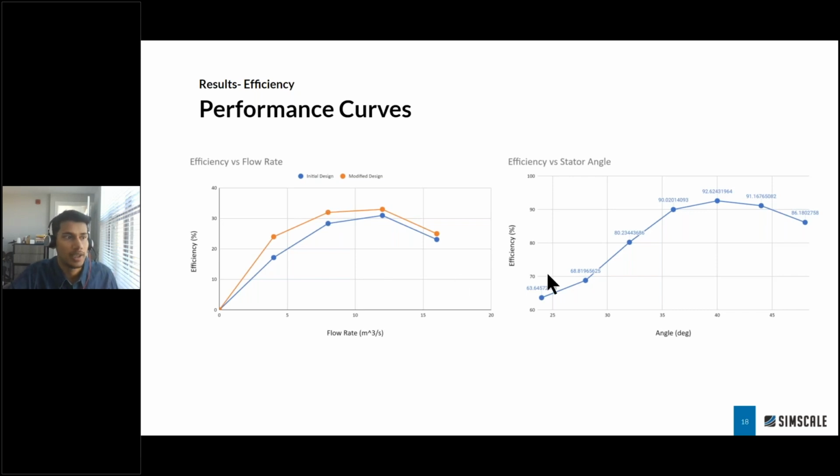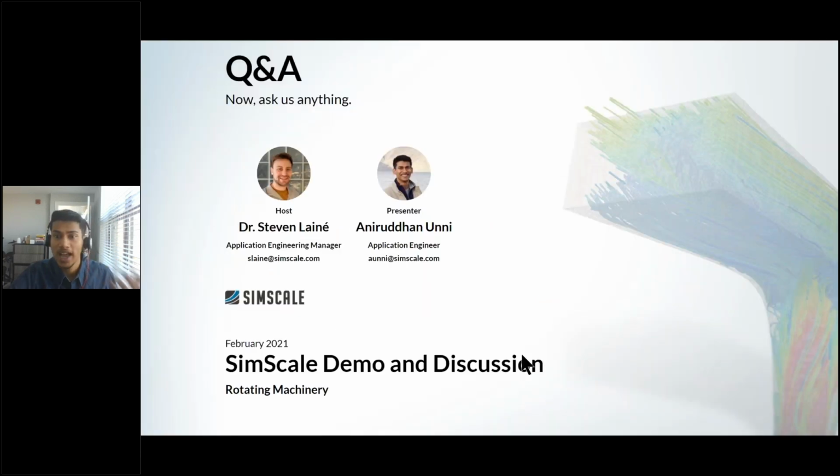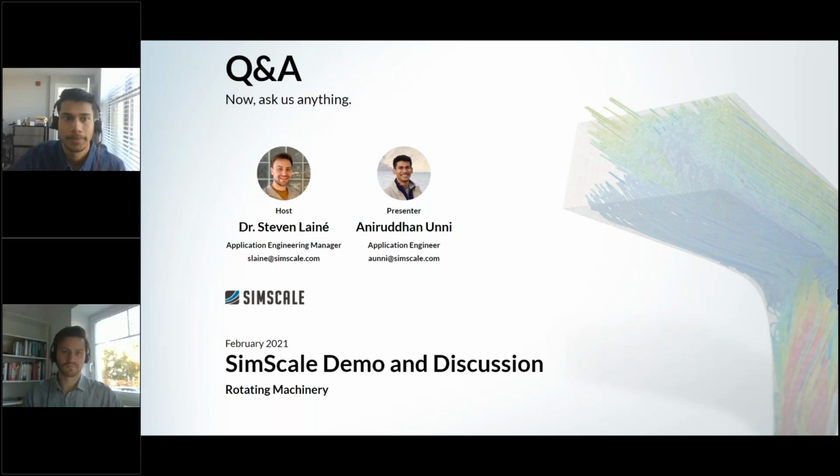On the right, I'm looking at a graph of the stator angle versus the efficiency. I showed you a couple of designs with different stator blade angles. Here I have a few more angles, and I want to see how the efficiency changes with that. I can use this plot to identify which is the best efficiency point or the best operating point for my design. Right. So I know that I've covered a lot of information in the last 15 minutes. If you have any questions about this, please feel free to ask them right now.